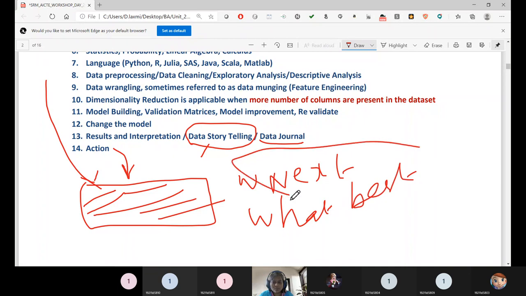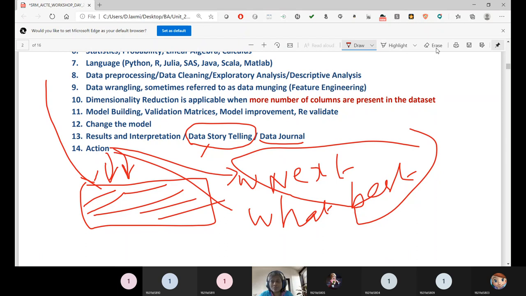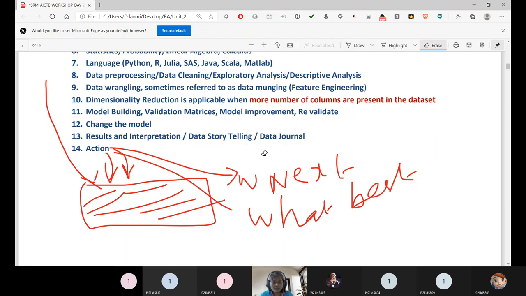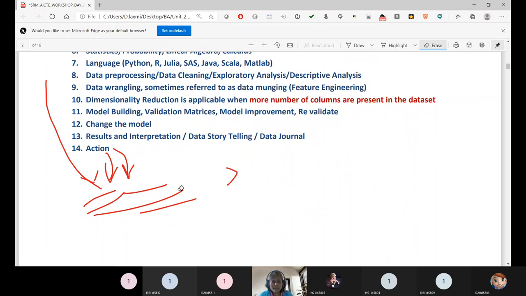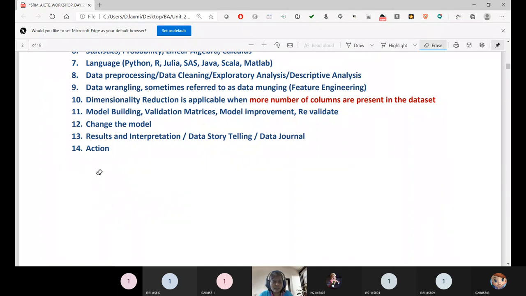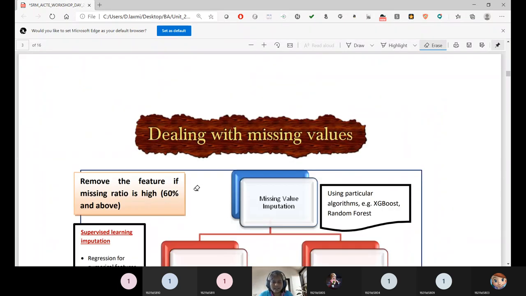Nobody in the business domain, the business world, is ready to listen to your stories, your knowledge. They want the action. What next action are you recommending for them? What next best solution are you ready to give to them? That is their expectation. Finally, you should put it in business language, not in scientific language. So that is called business analytics.